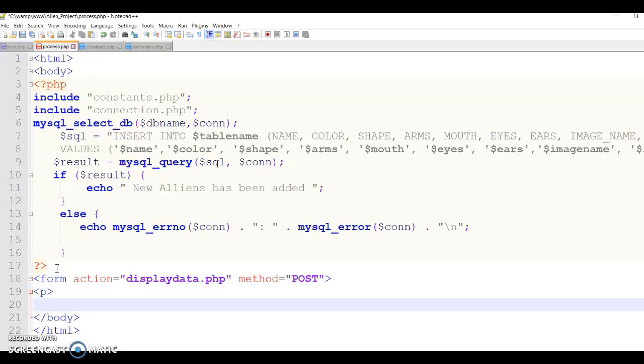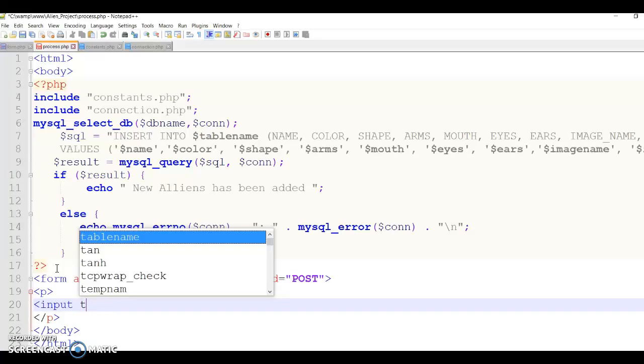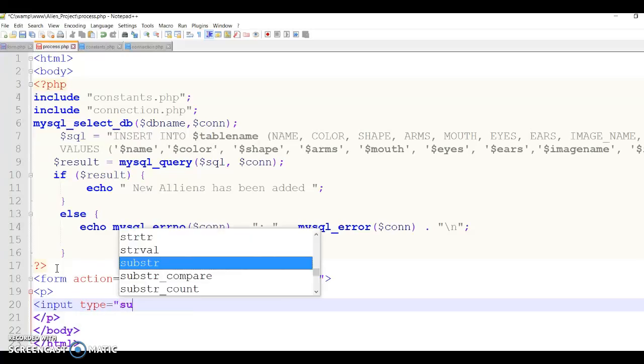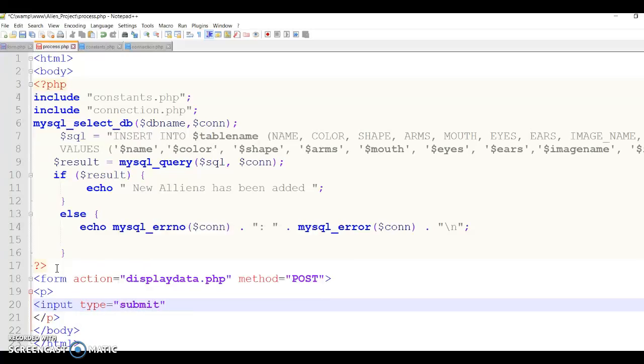Now I'm going to put my button, input type equal submit. Just now we're going to read the information from the database and display the aliens. So we're going to display all of them in a table.